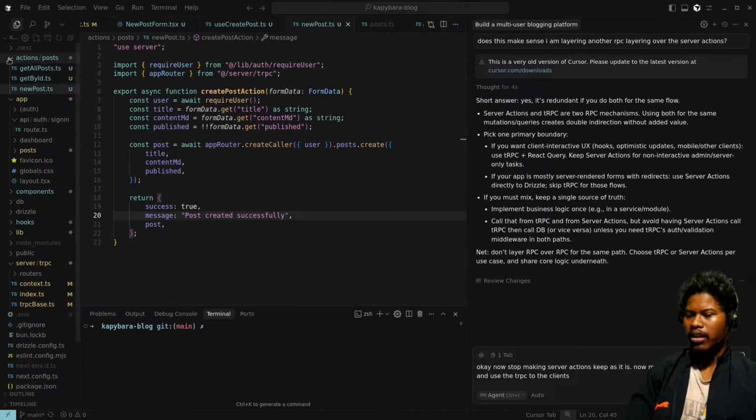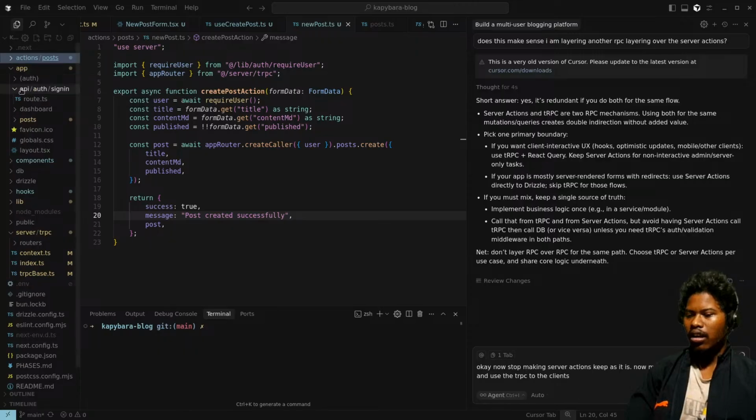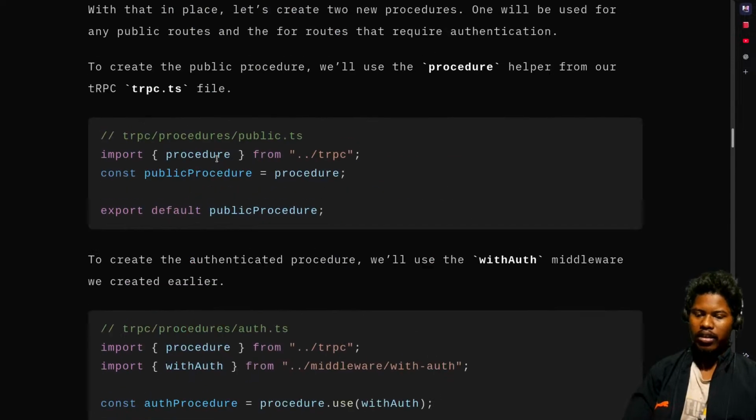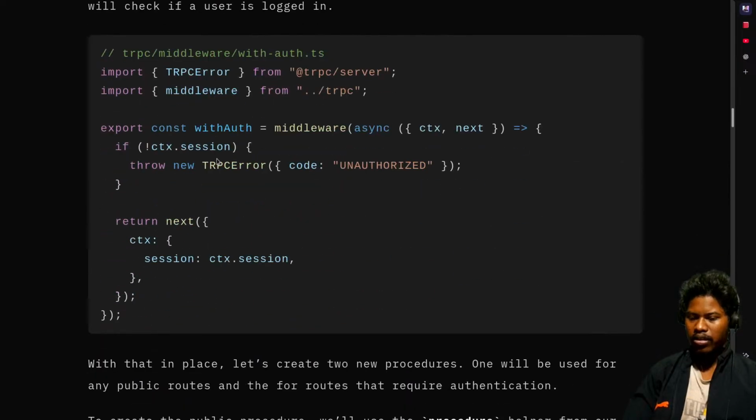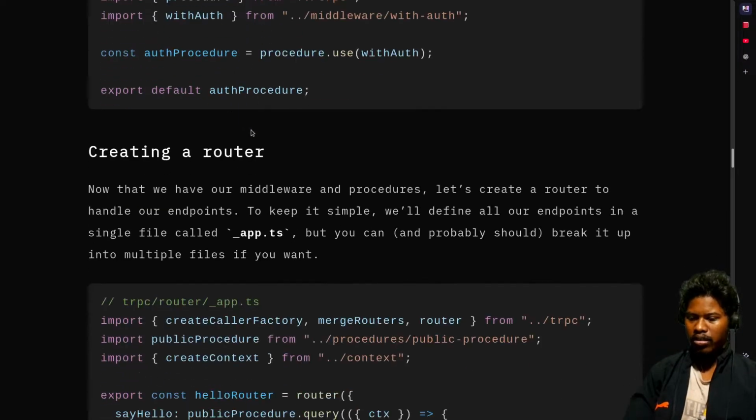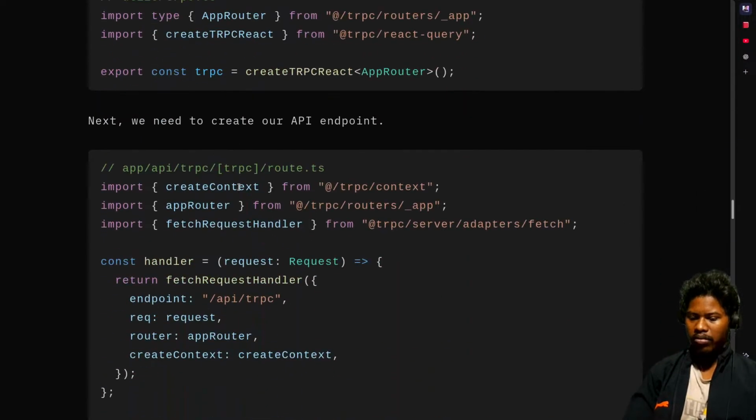Let's first make the API route for this. API trpc, and then the slug trpc. What was that? API trpc route.ts. Okay, this one is it.